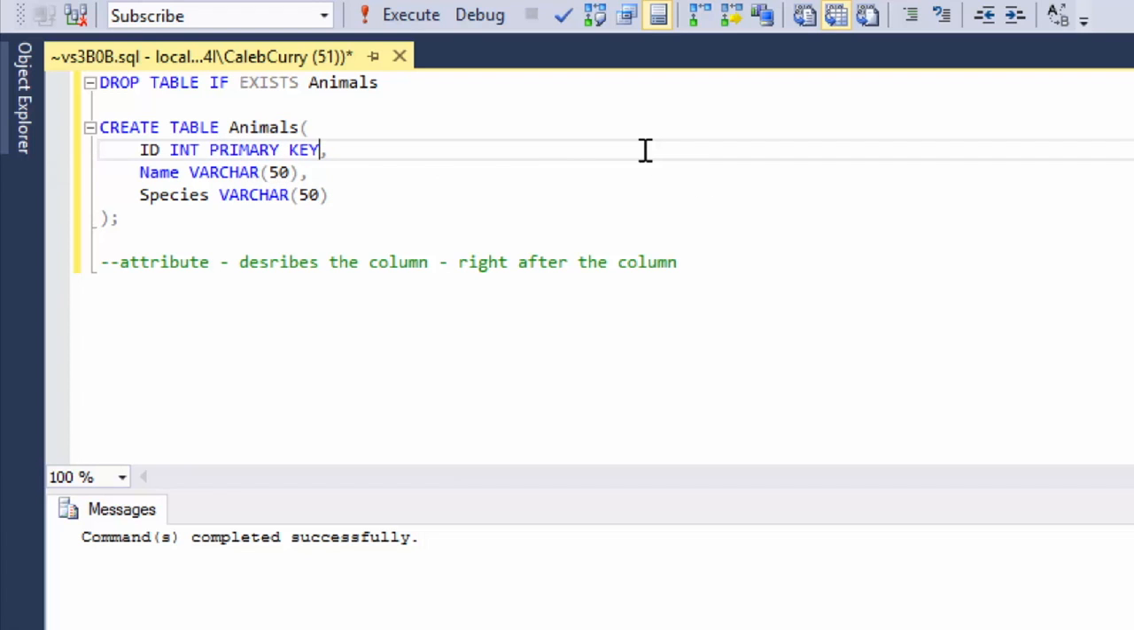That's literally all you got to do to say it's the primary key. But the downside to just leaving it at primary key is that it's not going to automatically generate new numbers. The way to do that is to say that this is the identity column. And you can also see that when we have multiple attributes, we can just separate them by spaces. As well, when you say primary key, it's automatically going to be not null and unique.